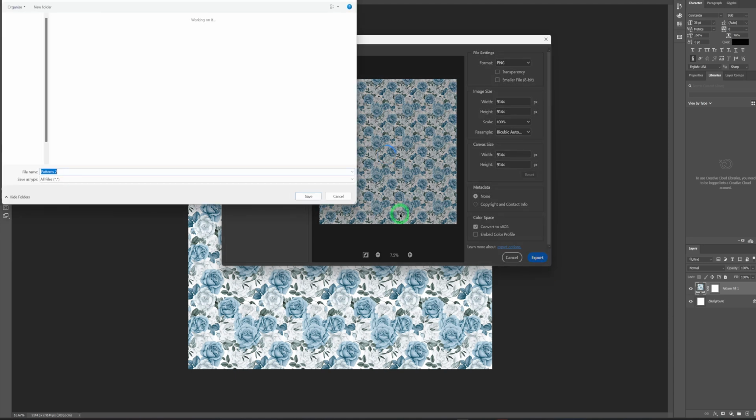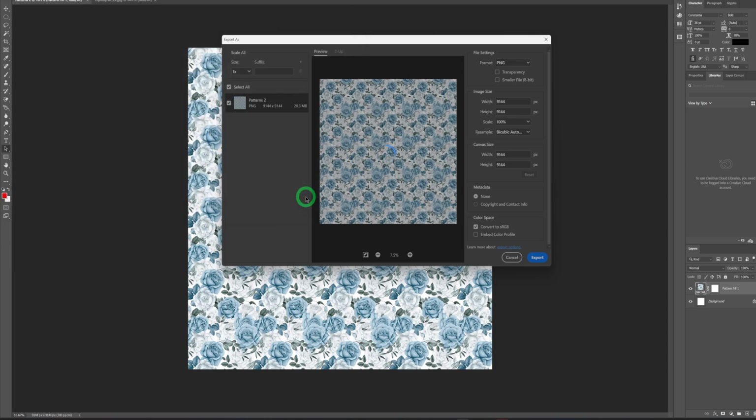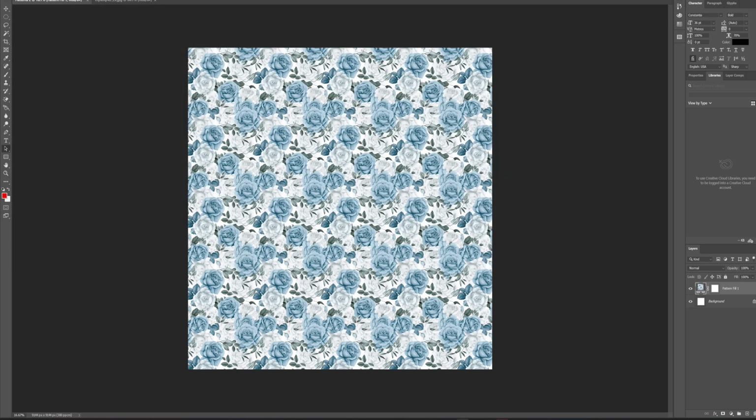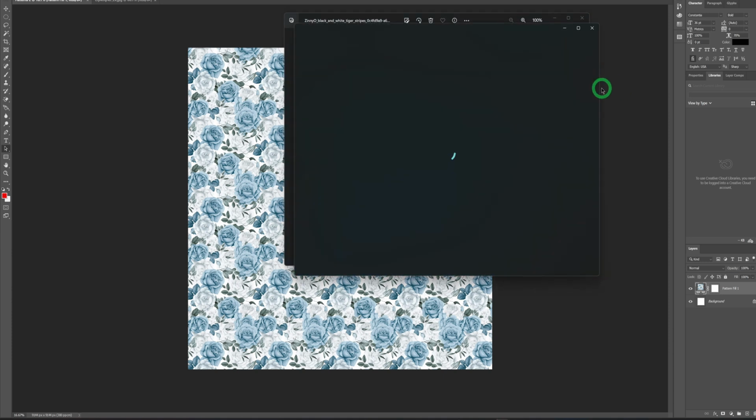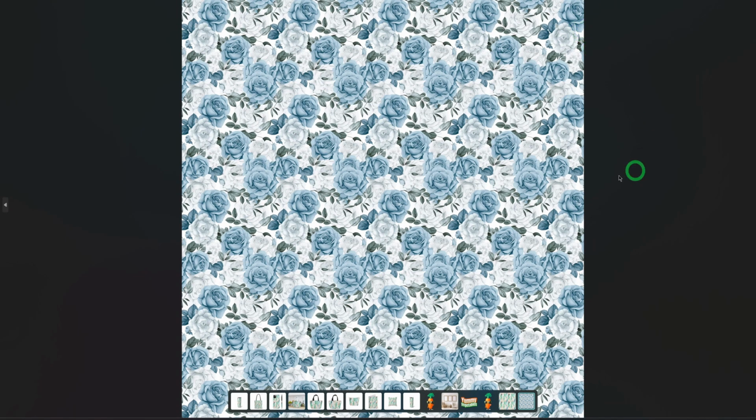It's going to ask you whether you want to save it, so we'll just say pattern 2 and we'll just save it where we want to save it. So it's done. So let's see how it looks in the picture format. So this is how it looks.